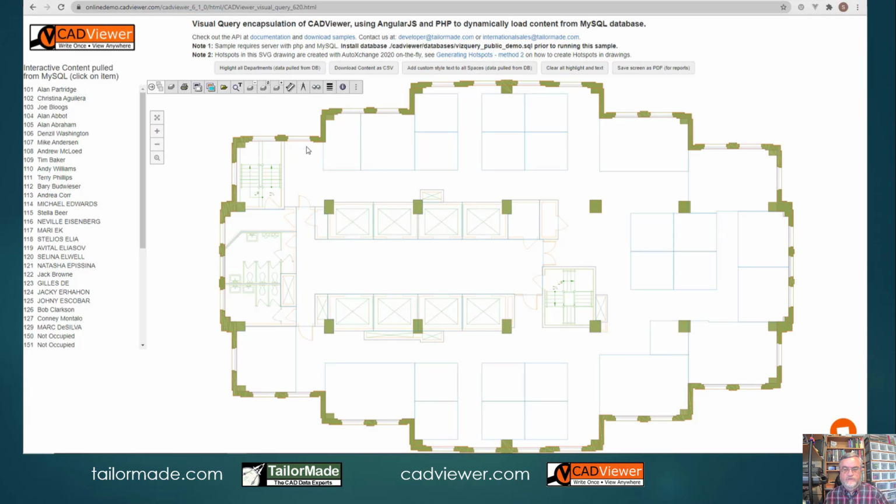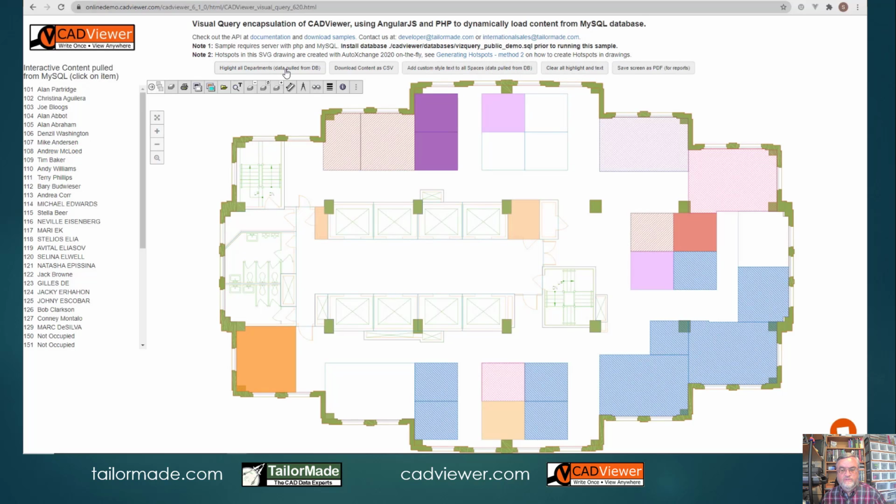CAD Viewer displays the drawing here with the text layer off. When you hover over, the room is highlighted. If you click on the room, the database information is displayed. Here, the name, type, phone, and organization. You can also click on the external list and the room will be highlighted. If you want to see the graphical slices of data, you can easily highlight groups like here, the organization.